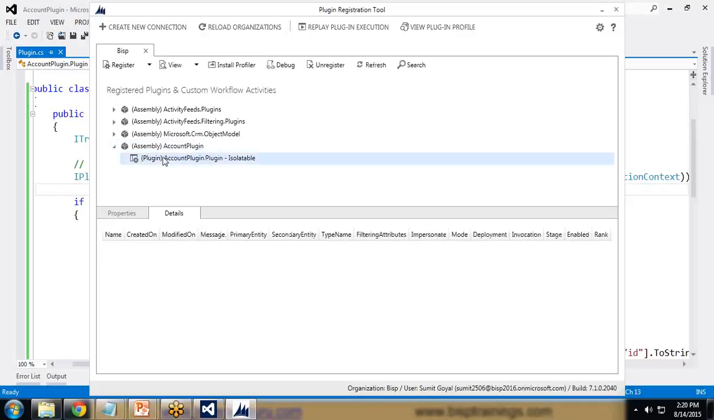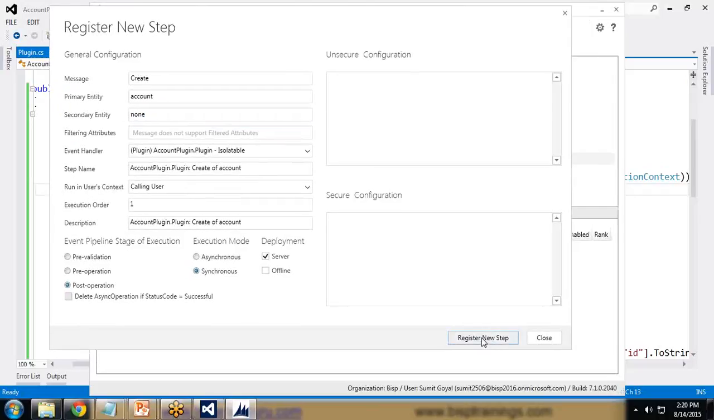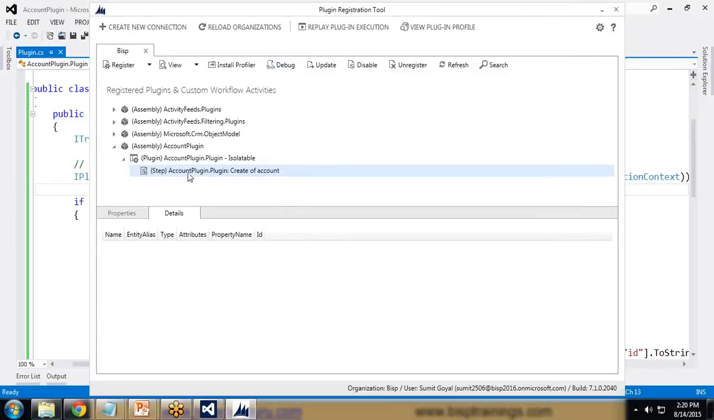So we need to add a new step here, register new step, and here I write a message: whenever we create a new account, second entity is none, and whenever a new record is created in account, then this plugin will execute. So simply click on register new step. This is okay, server synchronous post operation. After the record is created, it will check if the account number is blank, then it will add a new task. So I click on register new step here. So the step has been registered successfully.